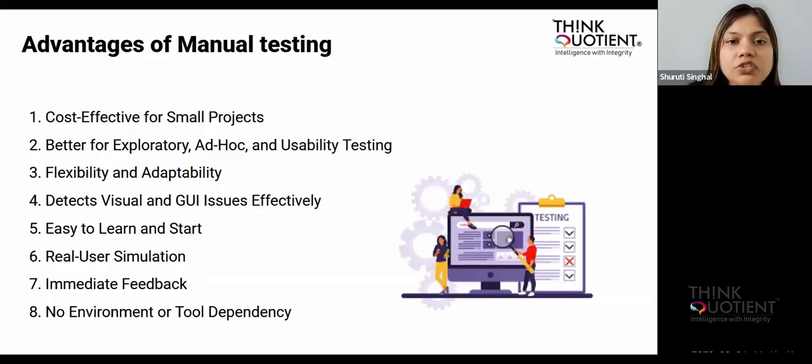As I have just told you, it is better for exploratory, ad hoc, and usability testing where you can explore the application freely and catch any kind of unexpected issues that come up. Because humans can think and feel, right? Automation cannot think and feel.